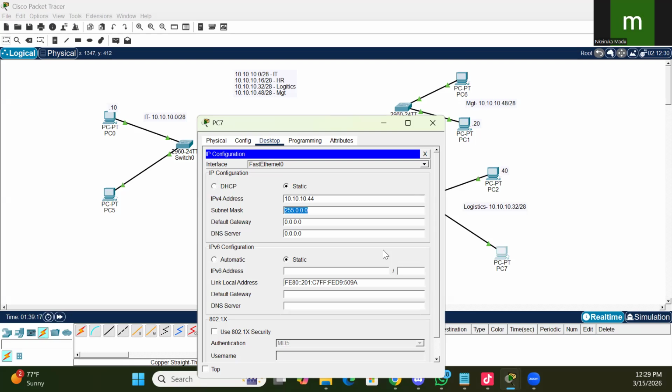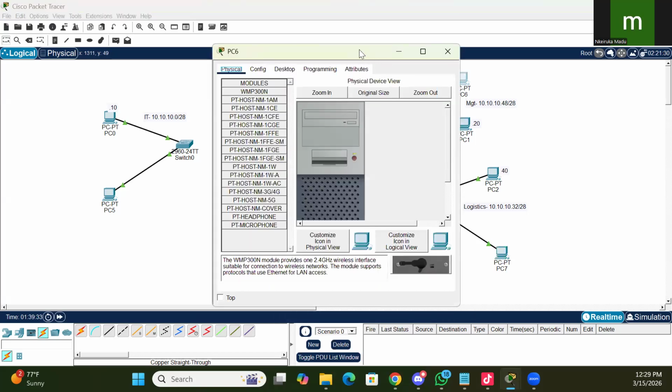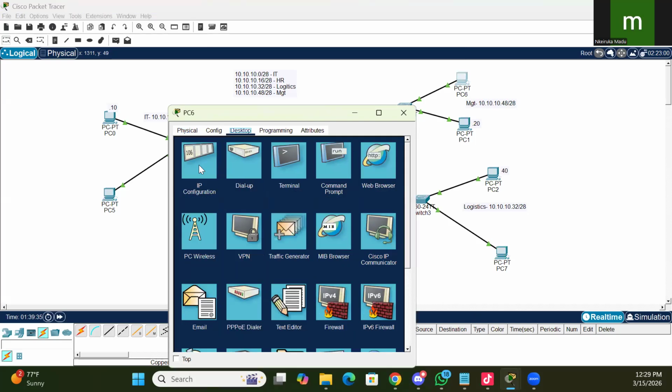Give me the subnet mask. 255, 255, 255.240. Thank you. Solomon, give me an IP address from the management network for this computer.